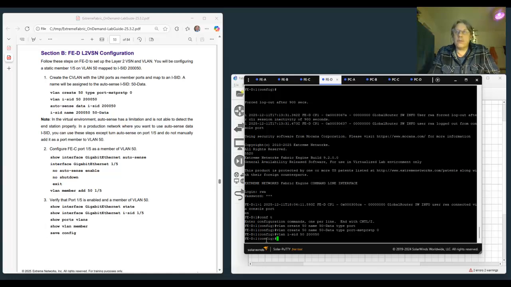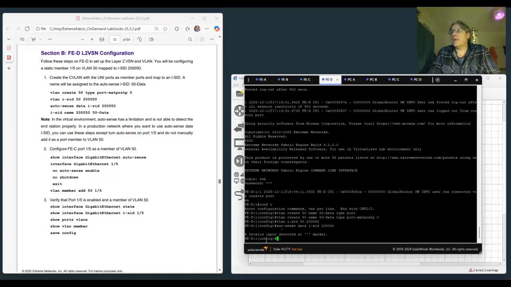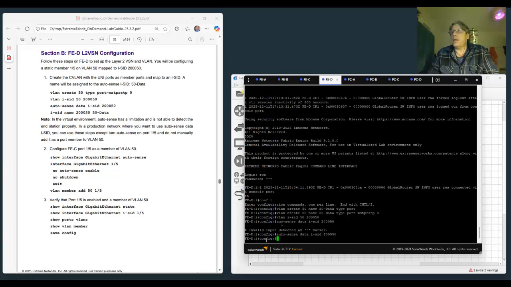Okay, well, let's type that command: auto sense data ISID 2050. Oh, spelling mistake. Let's put that T in there. And okay, note in the virtual environment, auto sense limitations. Blah, blah, blah. Configure C port 15 as a member of VLAN 50. I think I did that. And verify that. Okay, so I think we're actually on D.